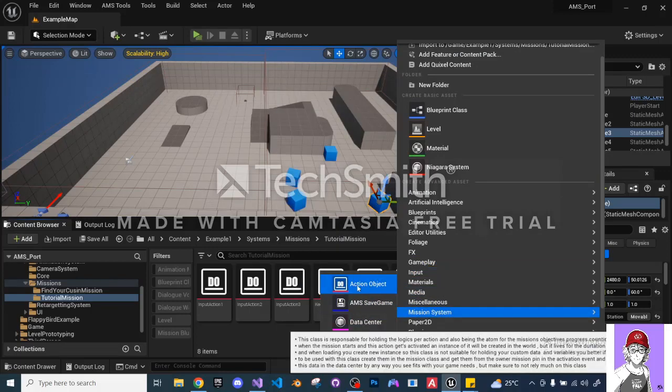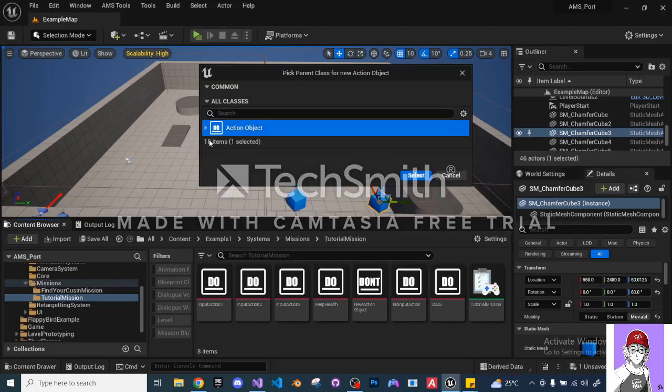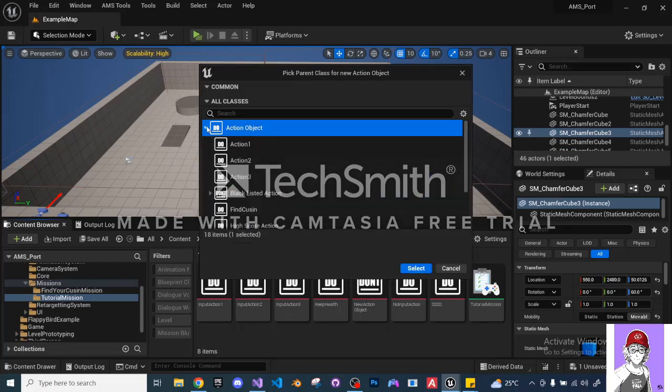Mission system. When we create an action object, we'll be greeted with this window, and this window will define the type of action that we need. The main action here is going to be the required action, and we have the blacklisted action as a subclass of the required action, but it has a different, overridden type. And this means if the player did this action during the mission, the mission will fail.